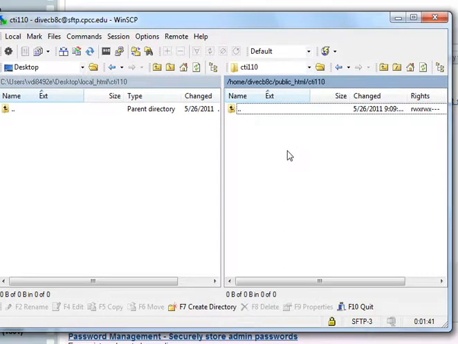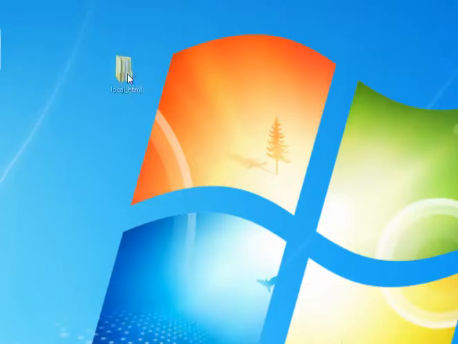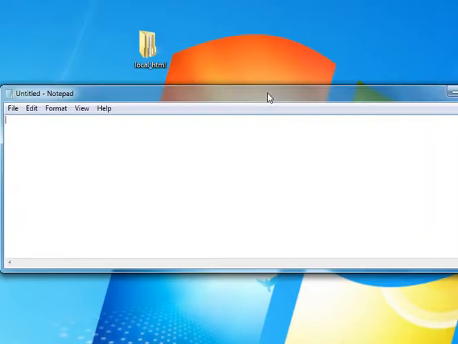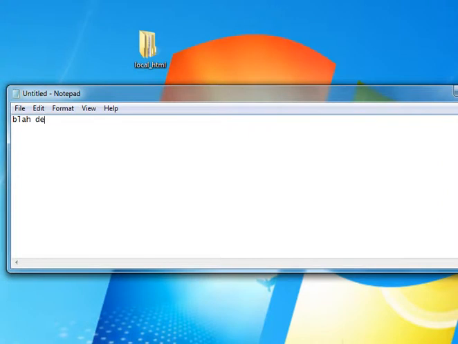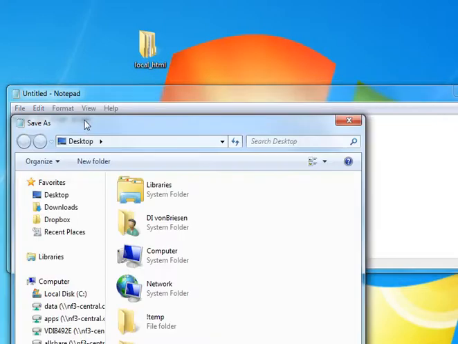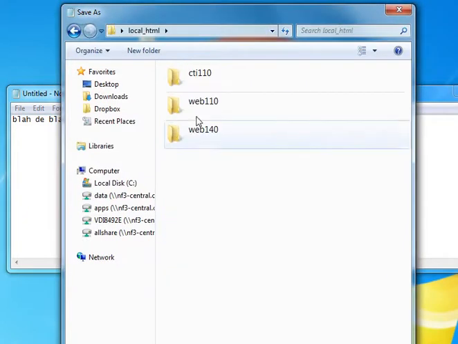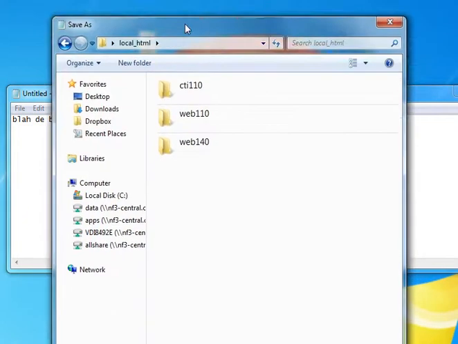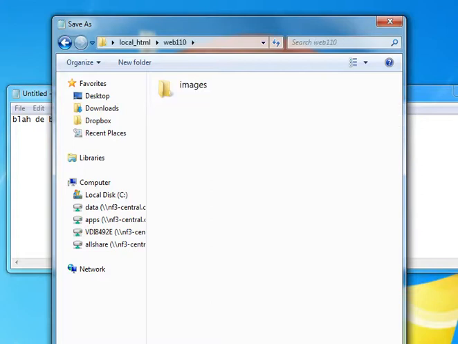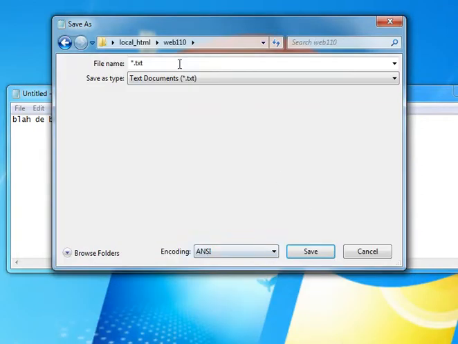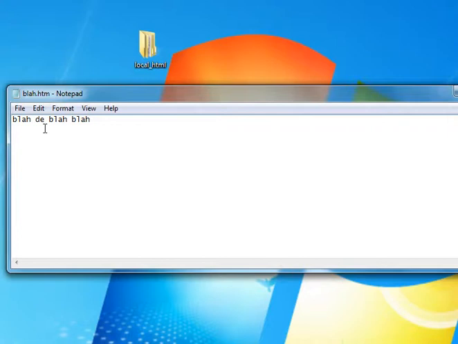So simple example, I'll go to my desktop, and here you see my local HTML folder, and let's just say I open up Notepad and I type something very simple like blah de blah blah, and I save that. And where do I save it? Well, I save it into local HTML, and we'll save it into, I don't know, Web110, and I give it the name blah.htm. Now it's not really HTML, but we wanted to call everything HTML. So now I have this blah file.